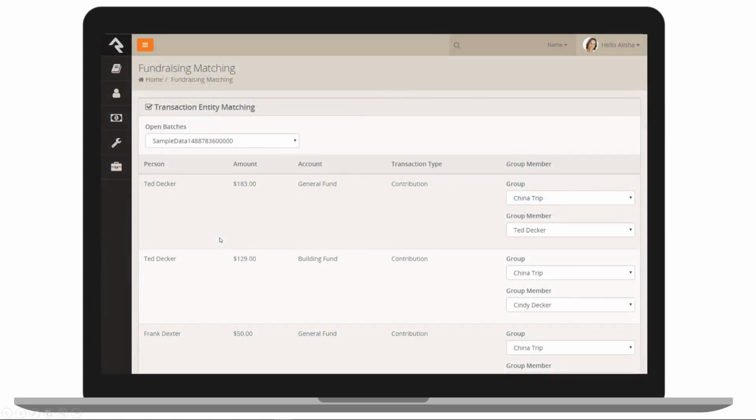Now, oftentimes you'll get checks through the mail or maybe some cash that you need to apply to these folks and their trip. So there is a special fundraising matching. So you'll pick a batch, an open batch, and then for each of the transactions in that batch, you can match it to a fundraising group and then a group member from that group. So this allows you to quickly tie these financial transactions to those fundraising group members.